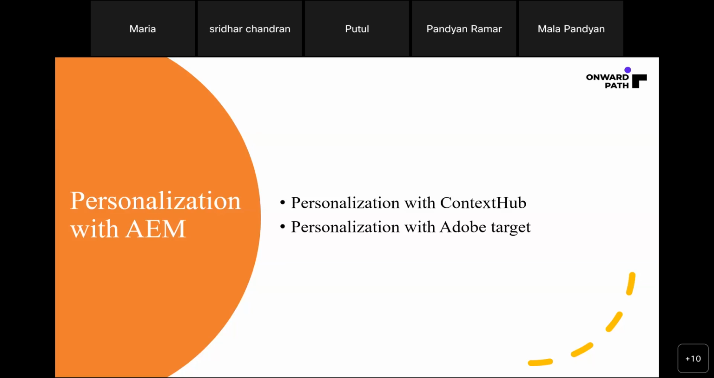And in this slide, the Context Hub is an out-of-the-box feature of AEM. When we purchase AEM, we get Context Hub, and we can use it to deliver personalization. Adobe Target, on the other hand, is a different product offering from Adobe, and it is tightly integrated with AEM. So if you want to deliver advanced personalization capabilities, you would use Adobe Target.